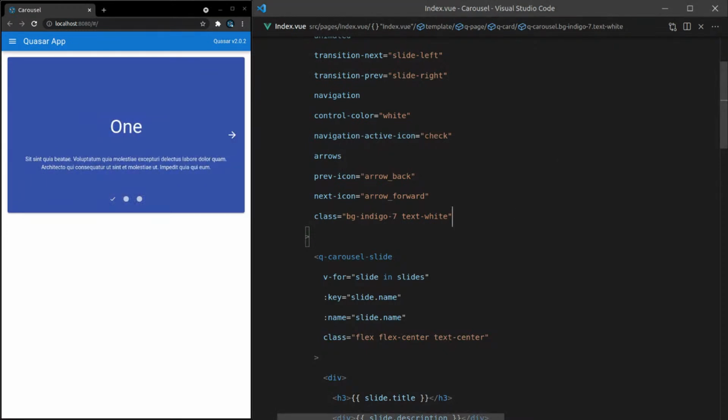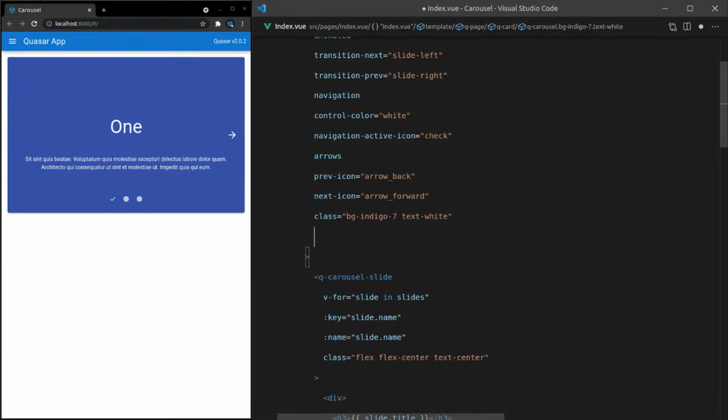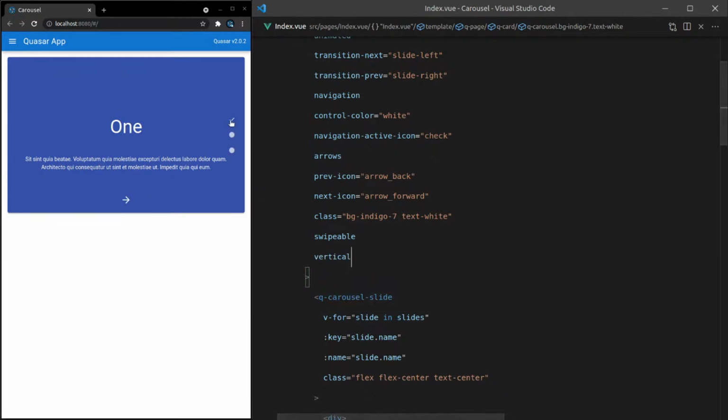We can also make it swipeable. So by default, if I try and click drag this to the right or left, which is particularly useful on a mobile device, nothing happens. But if I add swipeable, now when I try and drag it, it works. Really handy for mobile. We can also make the navigation vertical. So this is horizontal navigation. If we say here vertical, that's going to put the navigation on the other side and it's going to put those arrows on the bottom and the top. Pretty cool.